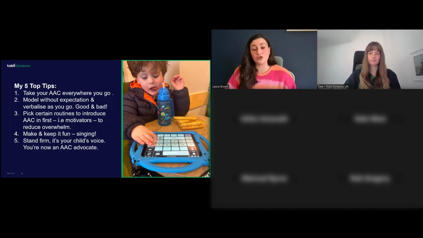Fourth tip is to just try and keep it fun and keep it interesting. So you don't want AAC to become a chore, for you or for your child. You don't want it to become this huge demand. So that's why the modeling with expectation, take it with you, make it part of the family, but also try to keep it fun. So Ethan loves numbers, loves counting. So we've added a folder counting all the way up to 100. We've added some phrases from his favorite TV shows.